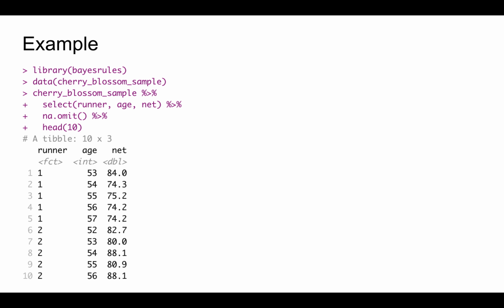Each row contains the results for a single race for a single person. Check out the first row. Runner 1 ran the race in 84 minutes at the age of 53. This same runner ran the race in 74.3 minutes the next year at age 54.